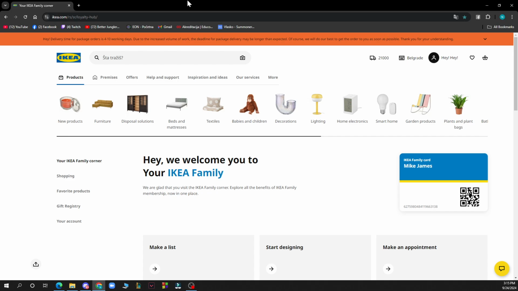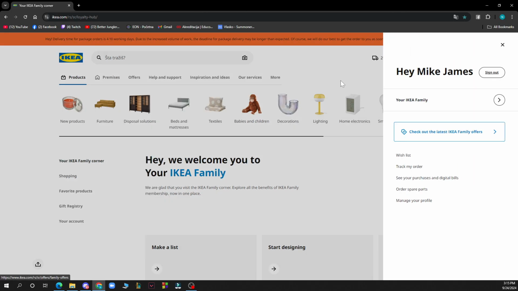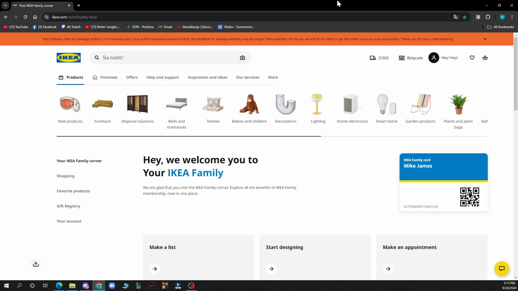On the left side of the screen, we have the shopping, favorite products, gift registry, and your account. At the top of the screen is the search bar, and in the top right corner, you have everything about your profile in just one place.